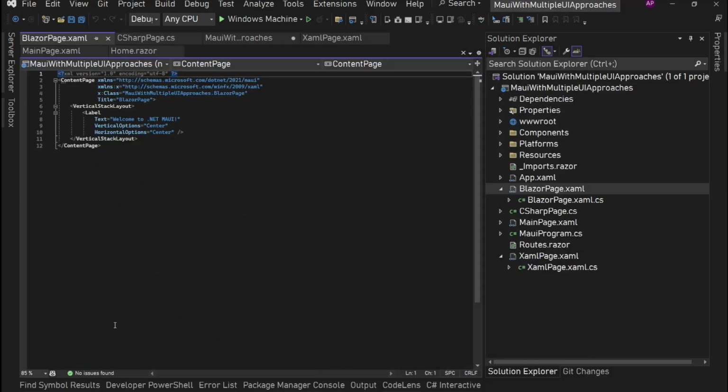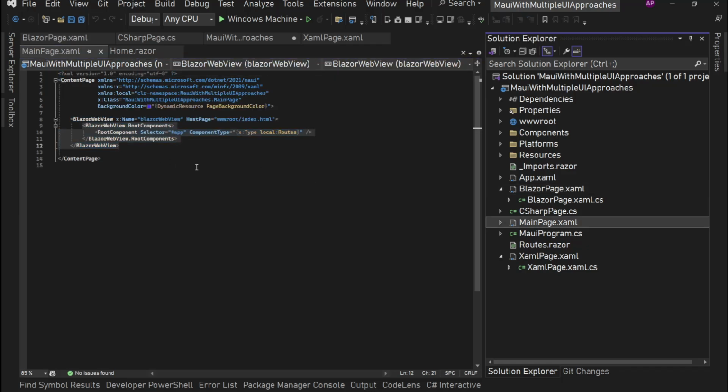Why is the wrapper of type XAML? Because if we check main page, which comes with this template, we need to have this Blazor web view. You don't need to learn about it. You don't need to remember this. When you create a Blazor hybrid application, it automatically comes with this main page. So this is the way we can create our Blazor application. So we are going to simply move this Blazor web view from main page to this new Blazor page, which we have just created. All right.